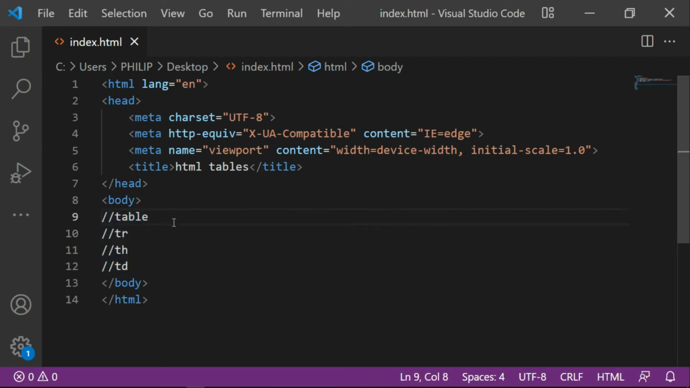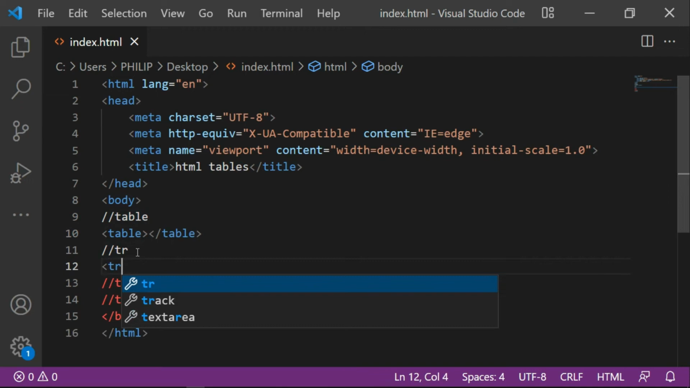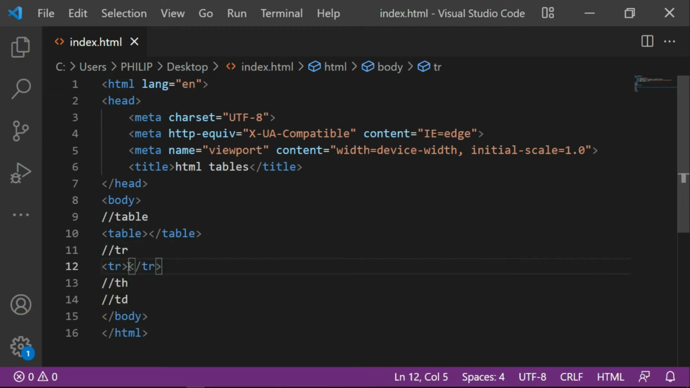So first of all, this one is table, whereby this is a tag used for defining a table in HTML. It has a closing tag, so you'll have something of this sort. You'll have table, and this is a closing tag. Right, you'll have a table, then the closing tag of this one. Then the other one is tr, which is table row, and you have a closing tag of this one.